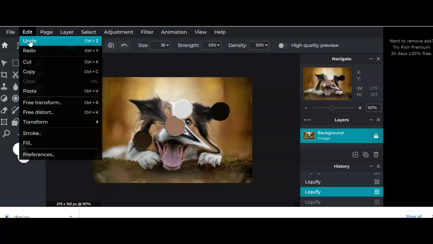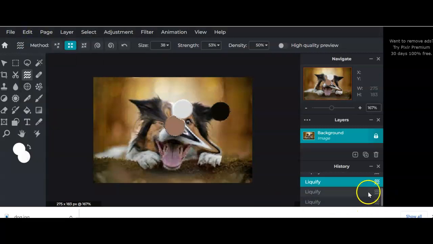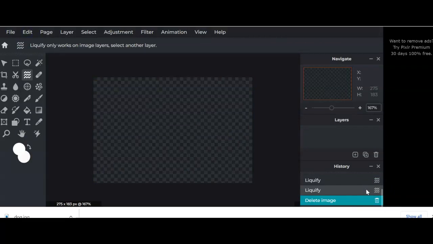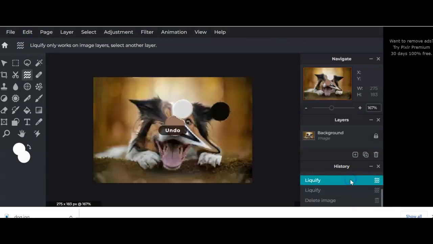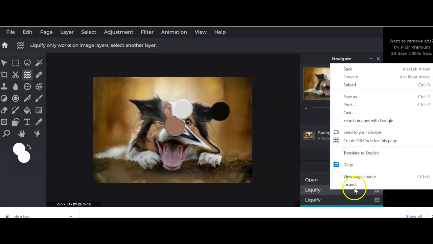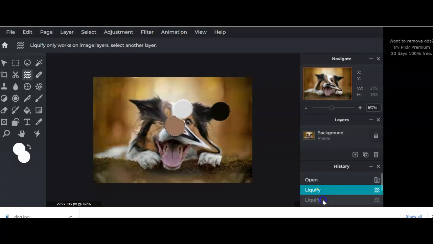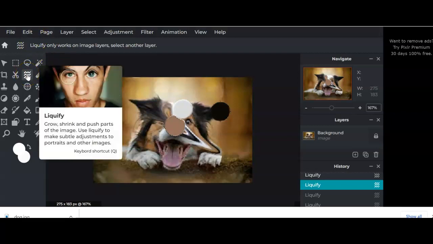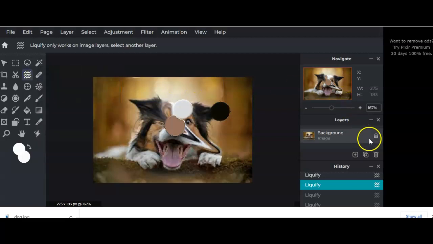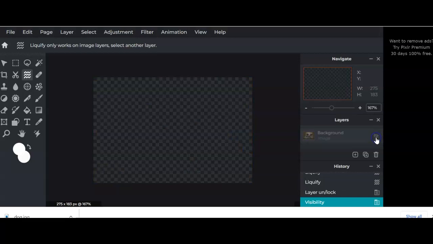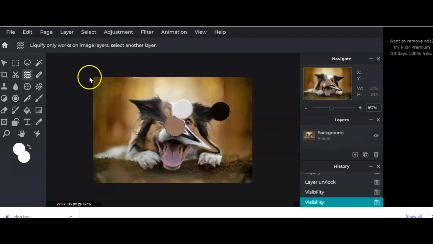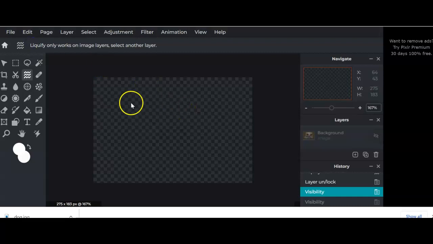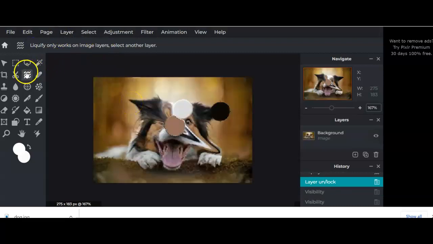I can undo if I want to clear my image off, or I could go down to history here and click on, oop, I didn't mean to delete the image. I meant to get rid of some of the liquefying, which it should be doing. So it's getting rid of pieces of it. Now, the other one, and if you're having problems with Liquify, unlock your image. Okay? So let's try that again. Oops, I didn't mean to do that. Sorry.